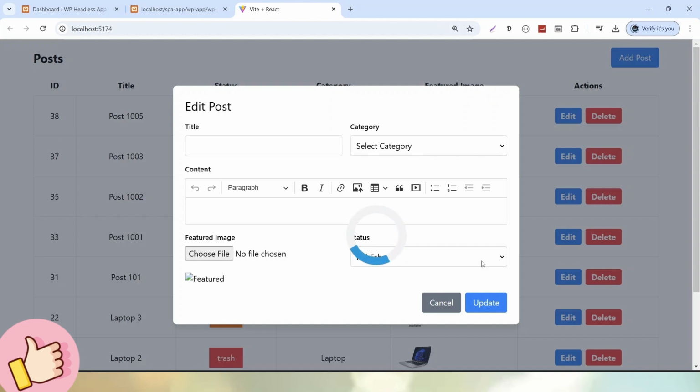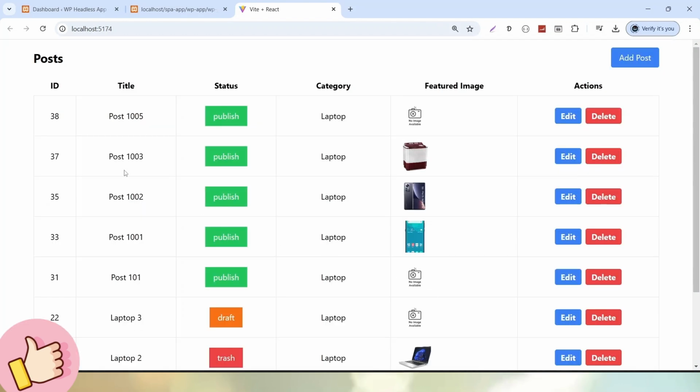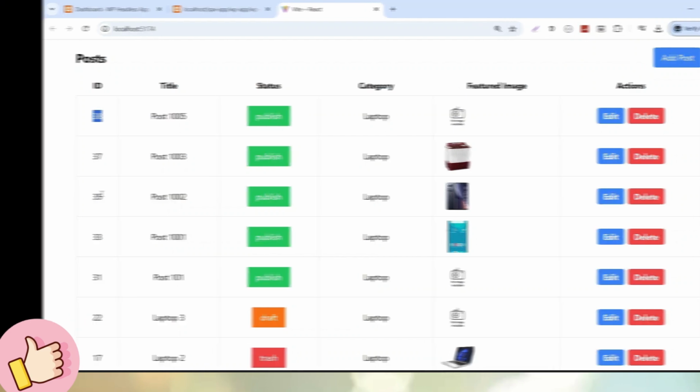So inside this video we'll discuss only the concept that whenever I click on, for example, ID 38 or 37 or 35, with the help of this dynamic ID, how to get the existing post information.